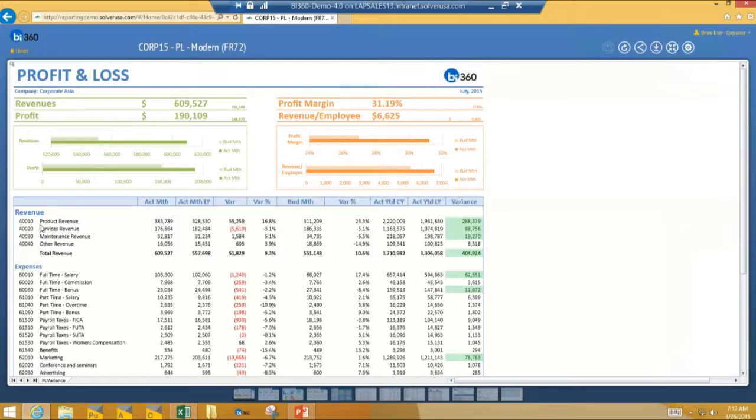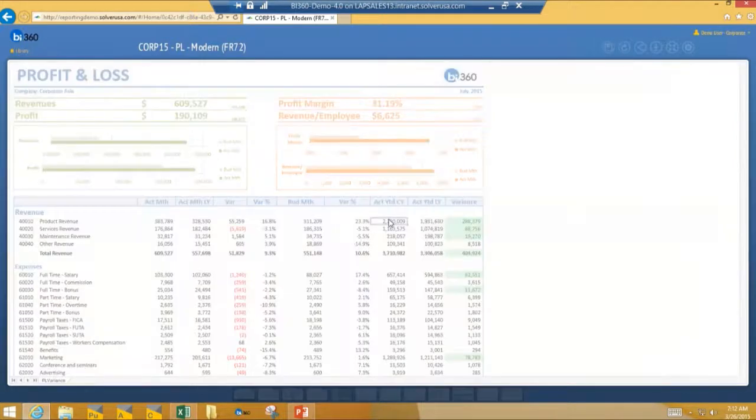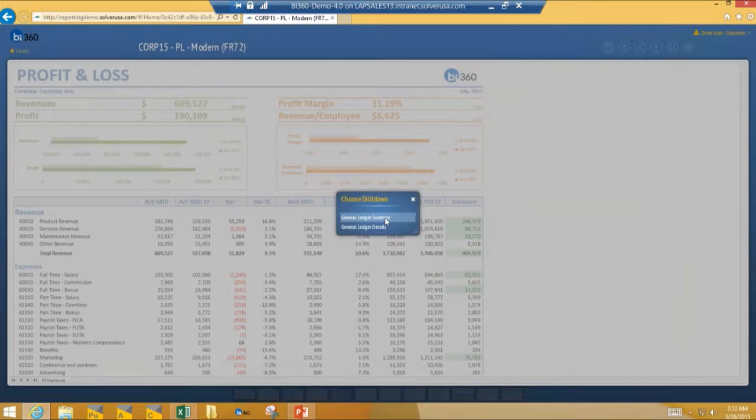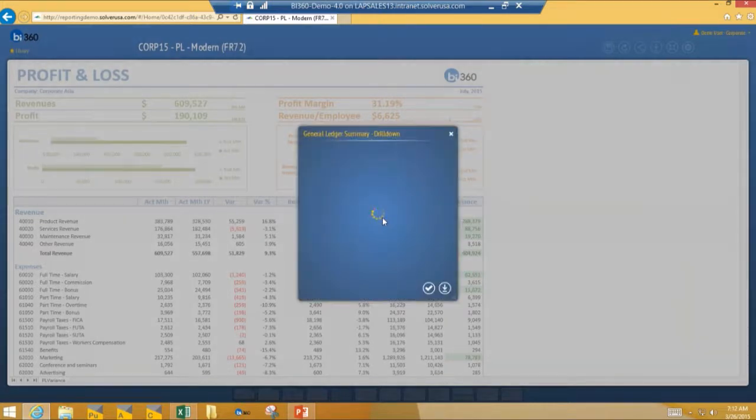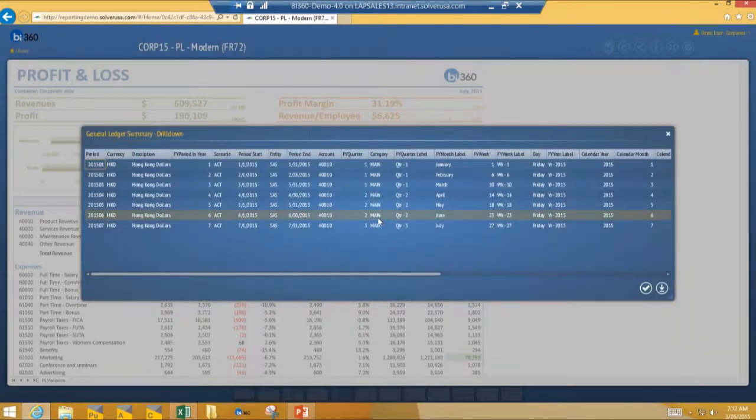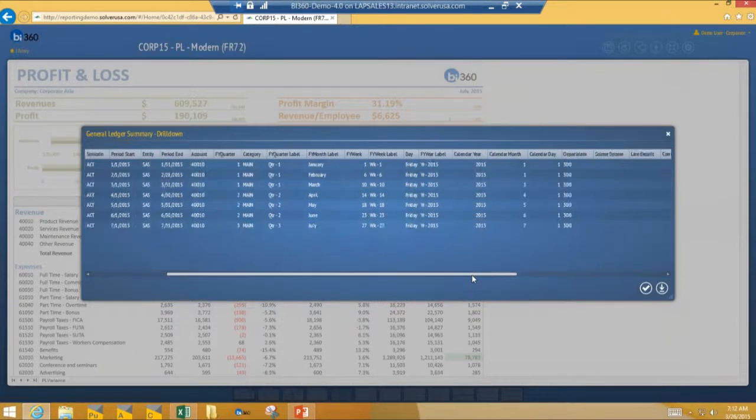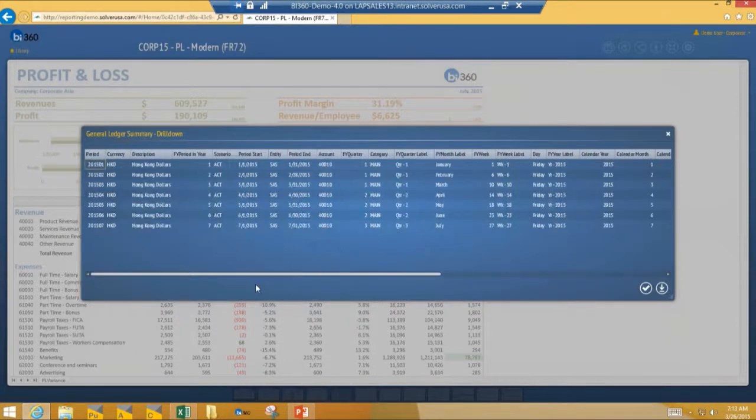environment. As well as, if you notice here within our product revenue line or any of these lines, I can pick one of these numbers and right mouse click on it, and it gives me the dynamic ability to drill back into my ERP environment, to my general ledger, to get the detail of those transactions that built that dollar amount on this financial statement.